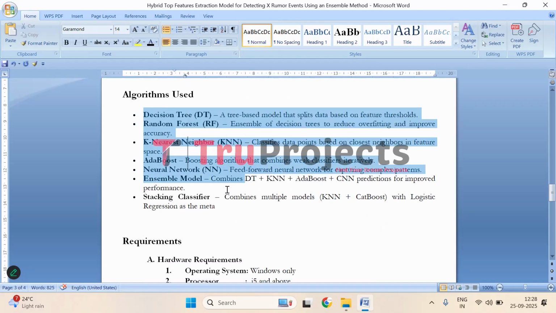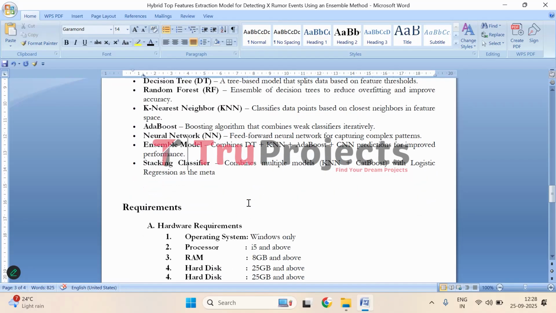Moving on. These are the algorithms used in this project. We have used decision tree, random forest, k-nearest neighbor, AdaBoost, neural network, the proposed model, that is an ensemble, which combines decision tree, KNN, AdaBoost, CNN, and the stacking classifier, which is an extension model.